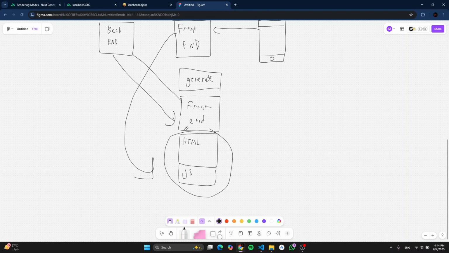But maybe you'll ask me, okay, Mo, why do we even use this type of static site? Why do we use static site generation? Because maybe we have some websites where we don't care about the source page of this content.